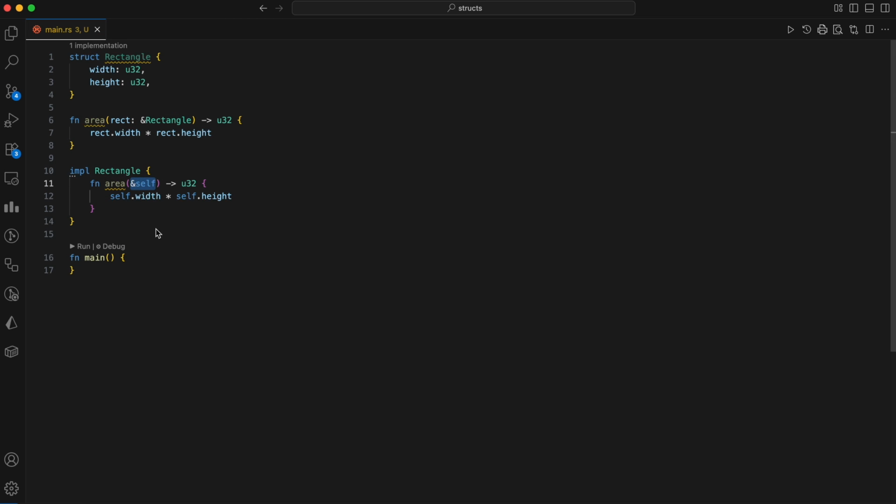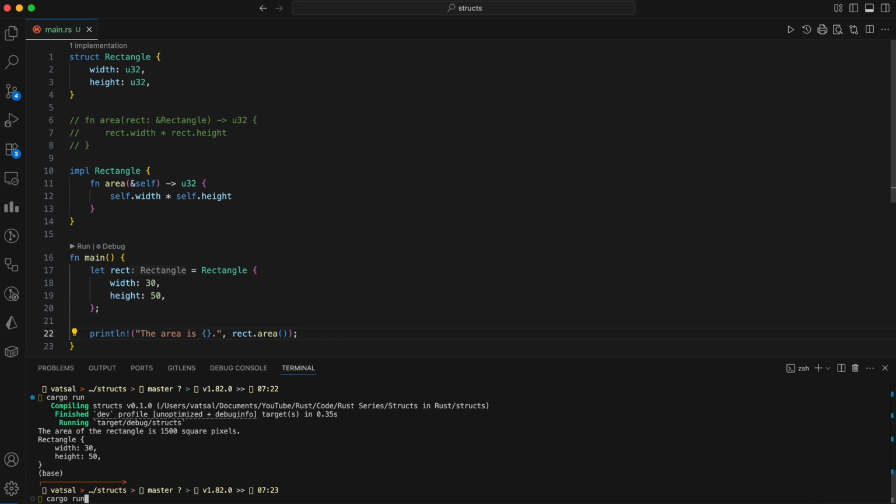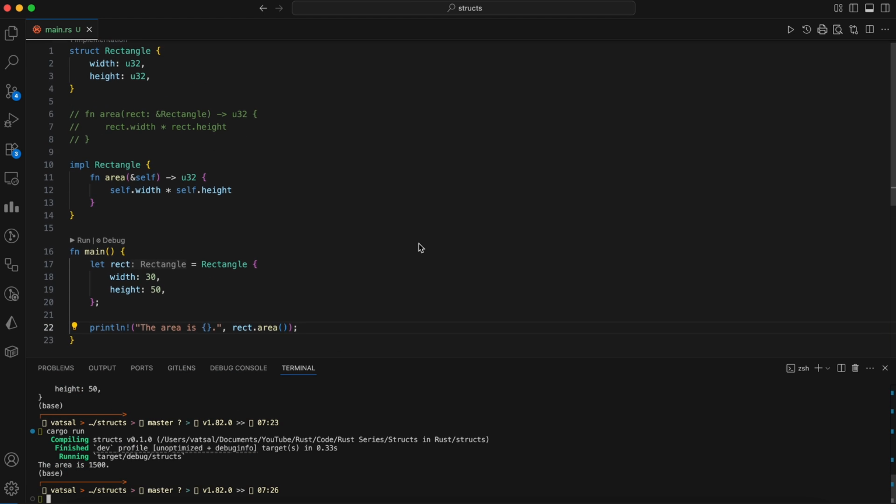This is like using the this keyword in other languages. It refers to the current instance. Self is borrowed immutably because we're not changing anything, just reading fields. So now we can create a rectangle and call the function area like this. And boom, we've just made our code object-oriented.